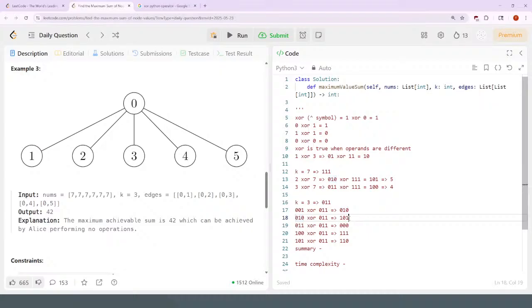No, what am I doing here? This should be 0 0 1, 0 0 0, 1 1 1, and then 1 1 0. All right, so this is equal to 2, 1, 0, 7, 6.